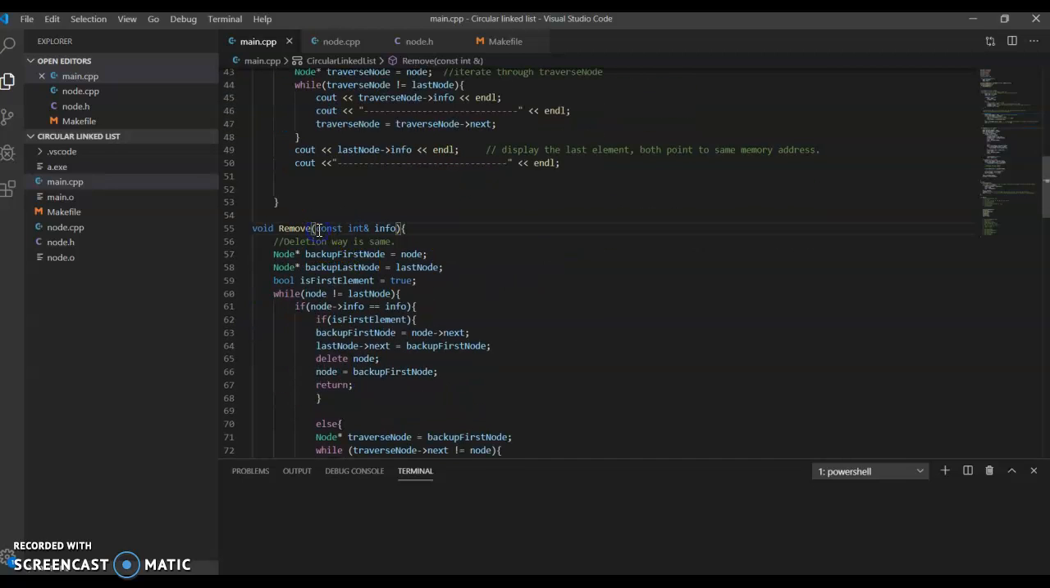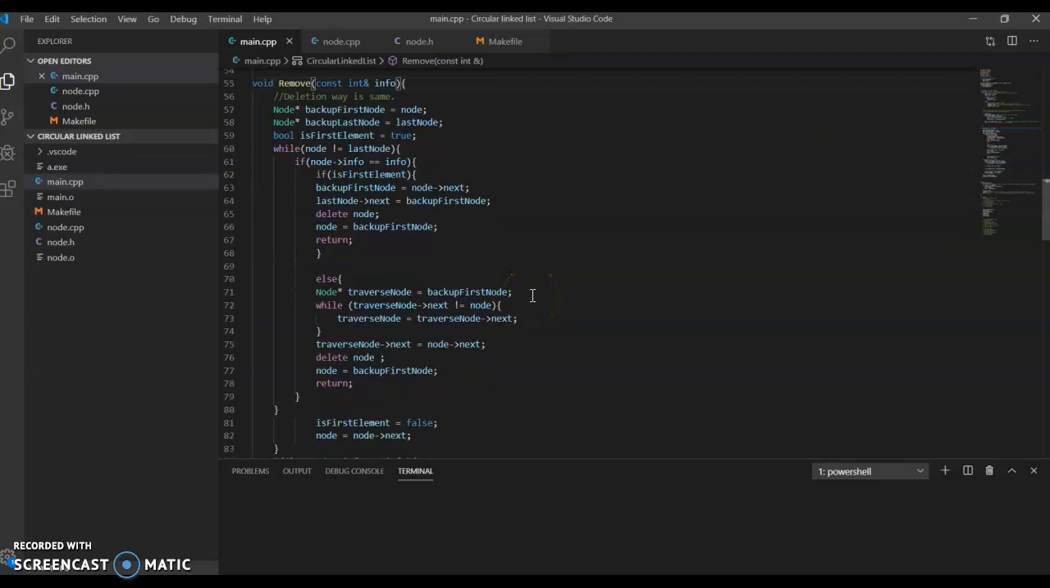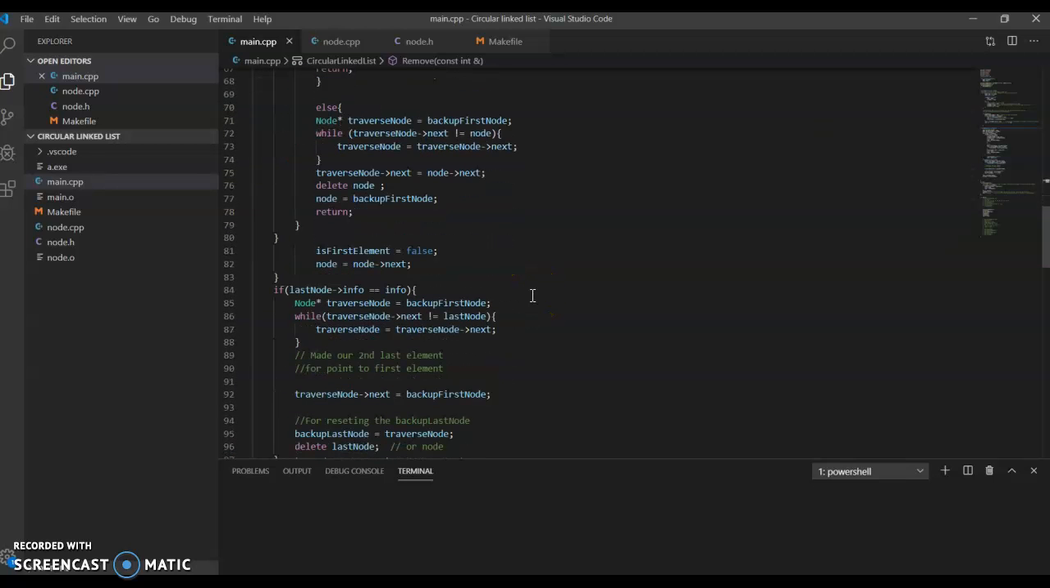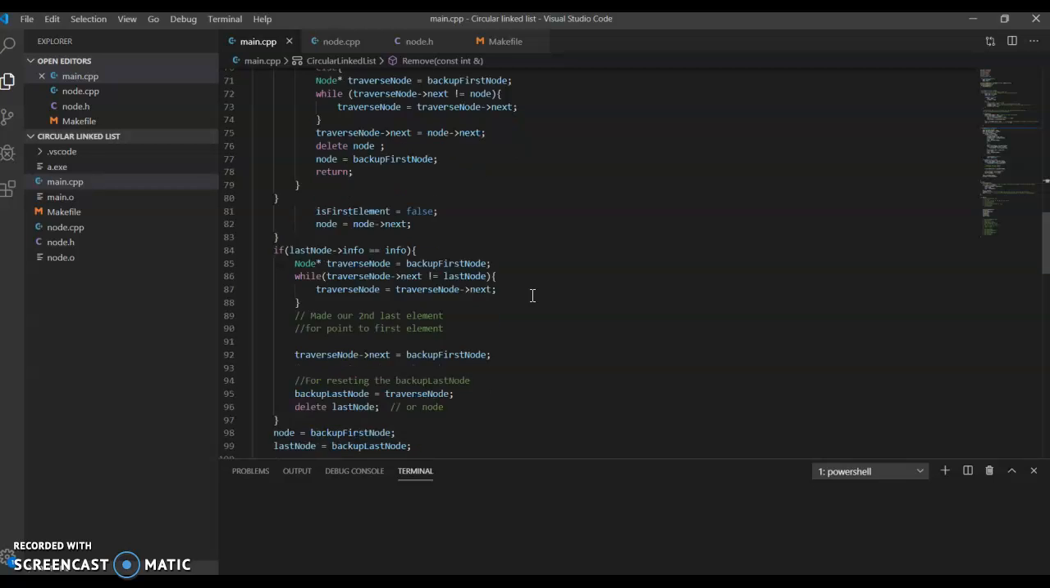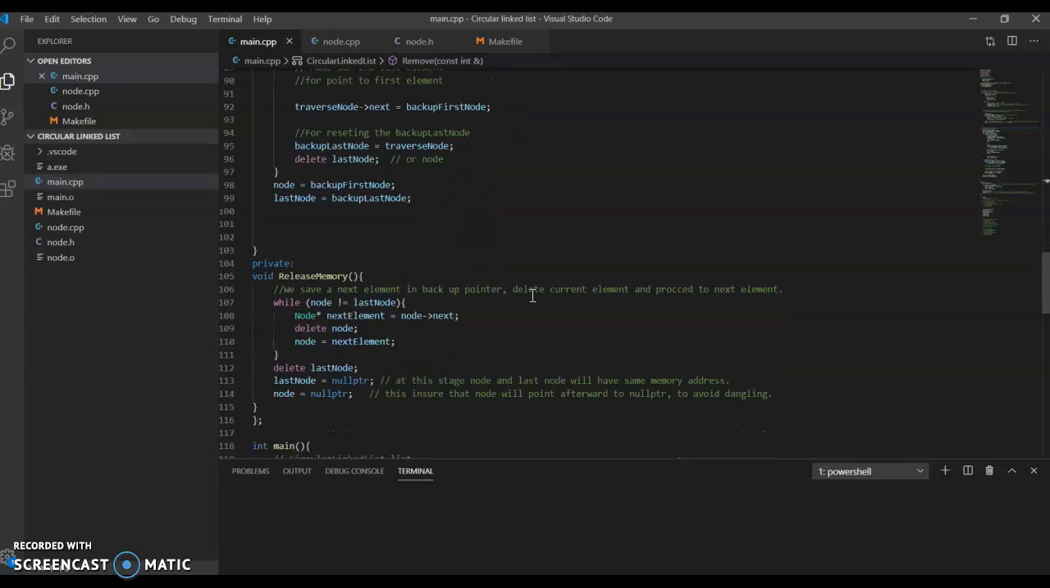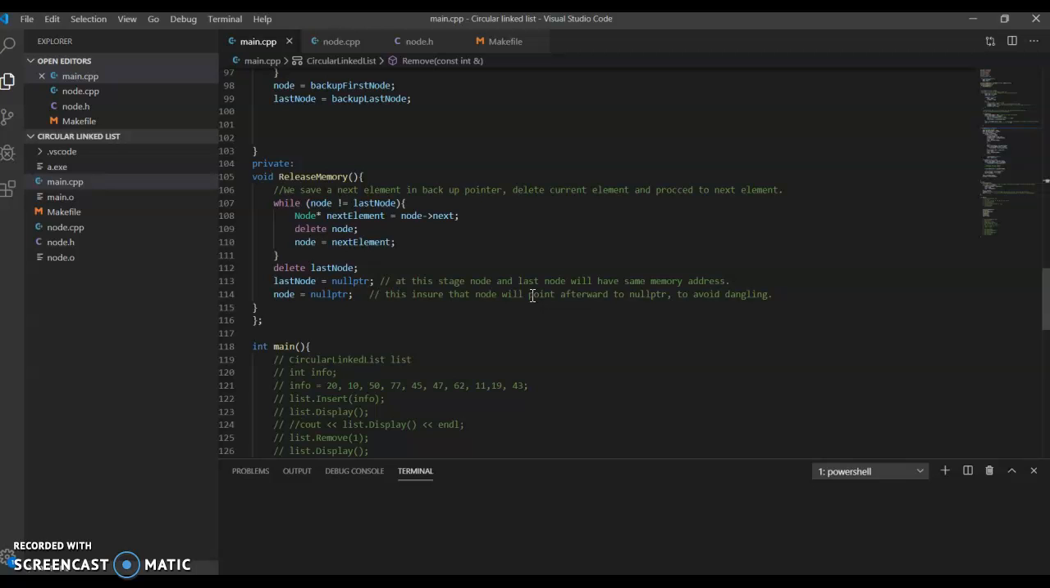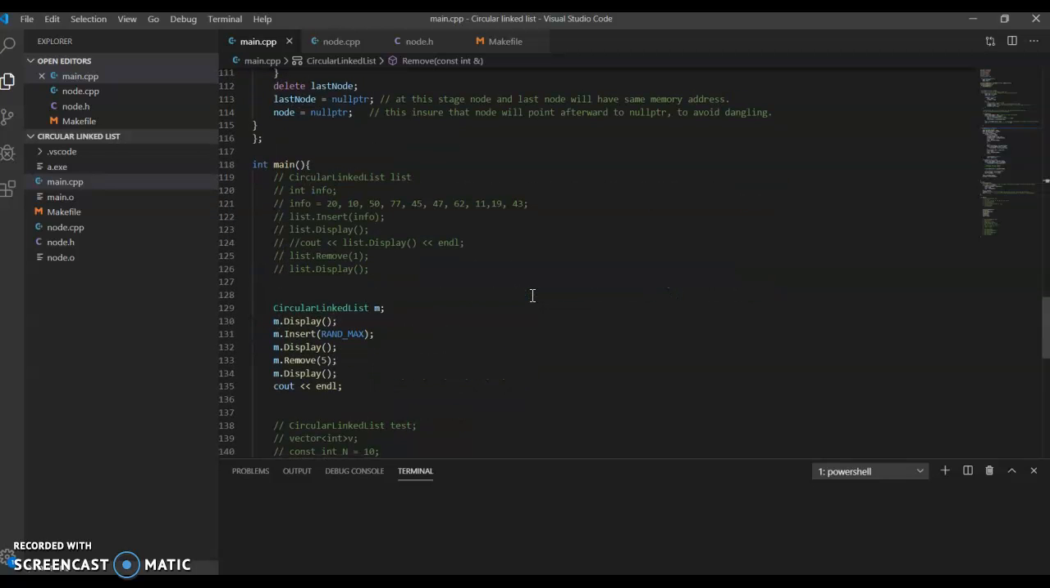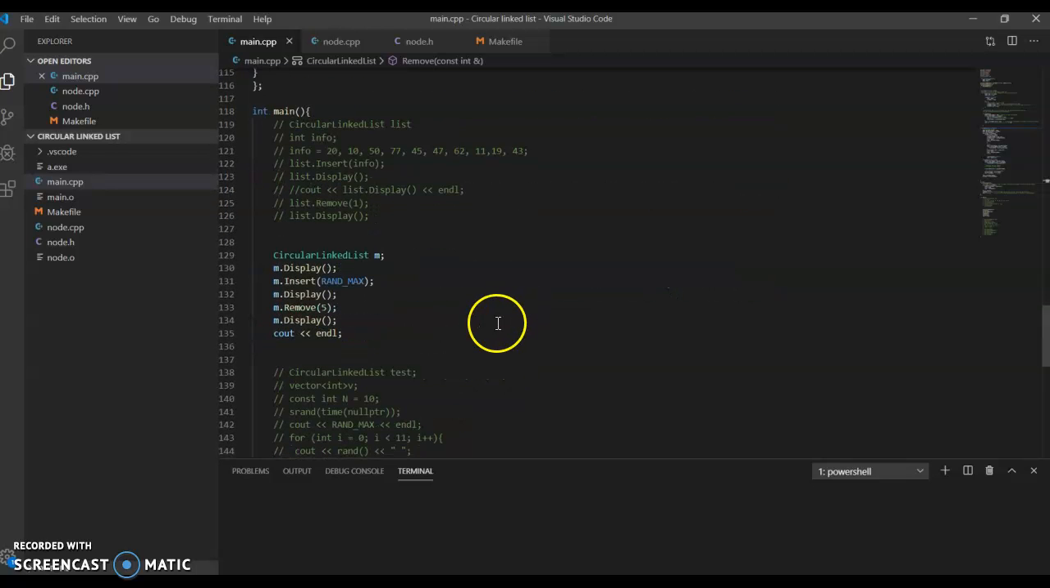Here I have the remove function, which will delete, which is similar to the way we did before. So I tried to include everything inside the main, and I have done the simple text here.